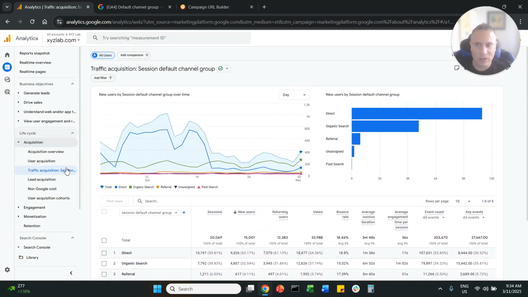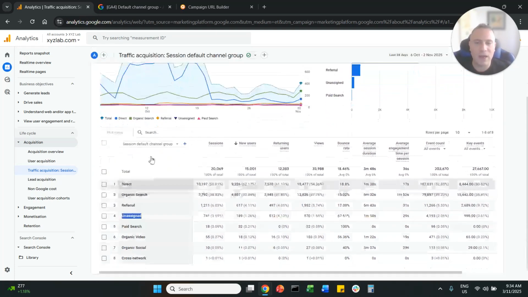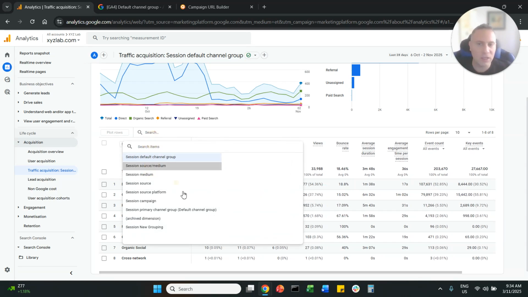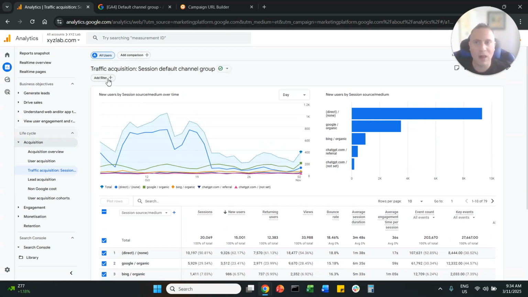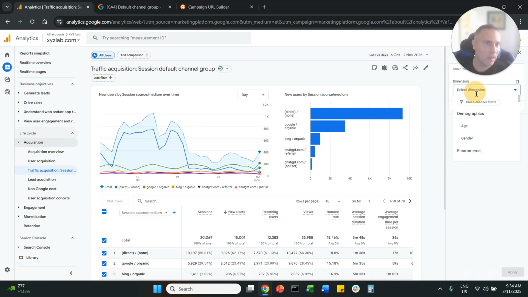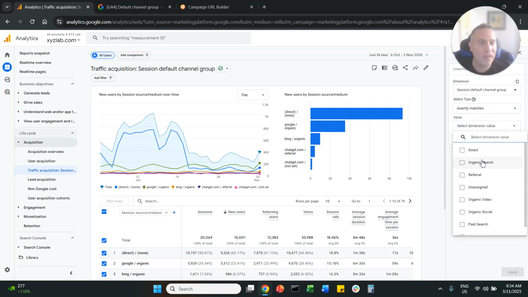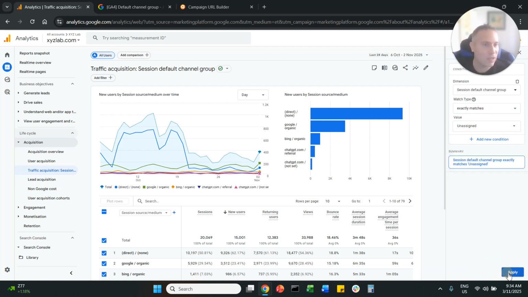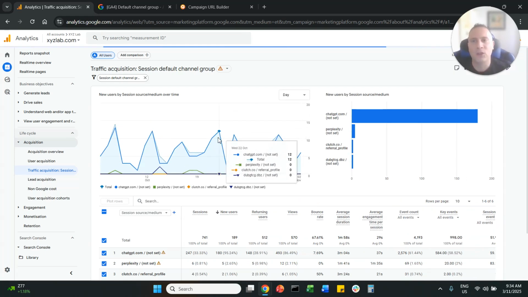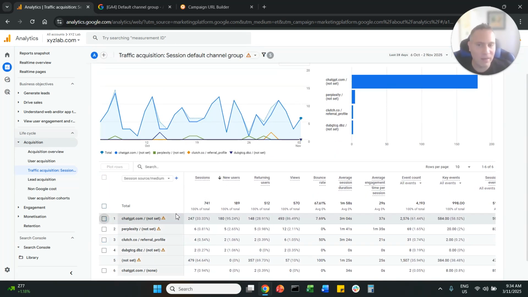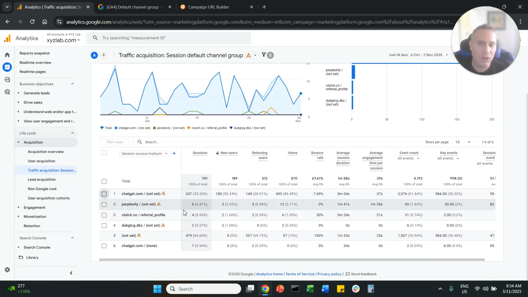You can come here to your traffic acquisition report. You can change the dimension to session source medium. You can scroll up and click on add a filter. And here you can add a filter based on the session default channel group. We can say that we want to see only the session source medium that exactly match unassigned. So we're going to select unassigned and apply. Now we have a list of entries, session source / medium, that are grouped under unassigned.